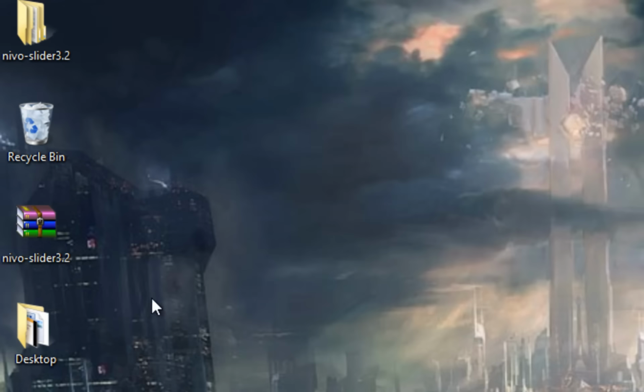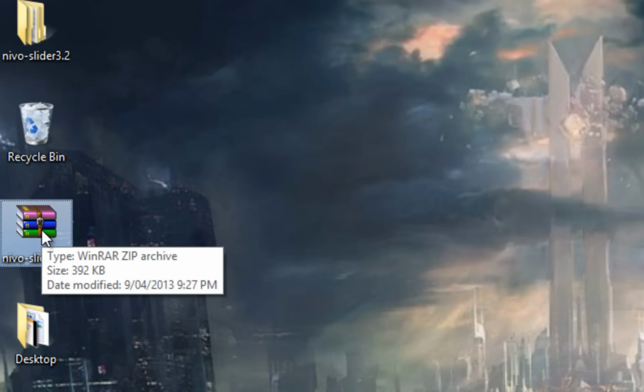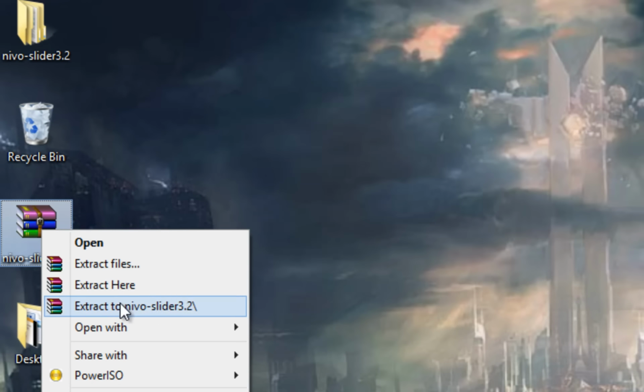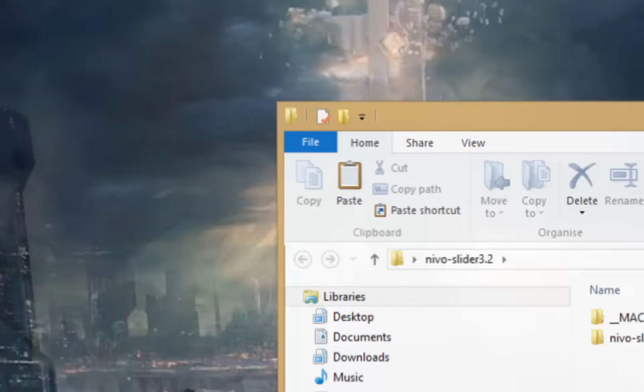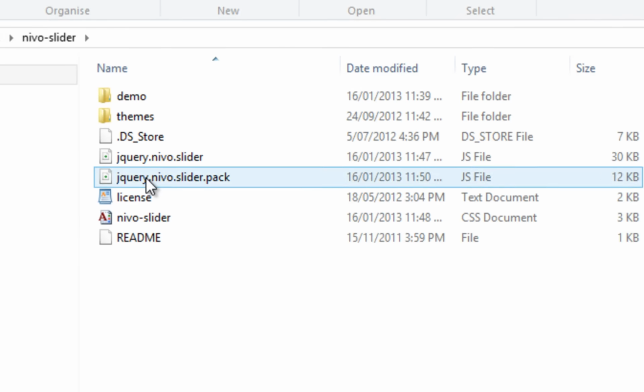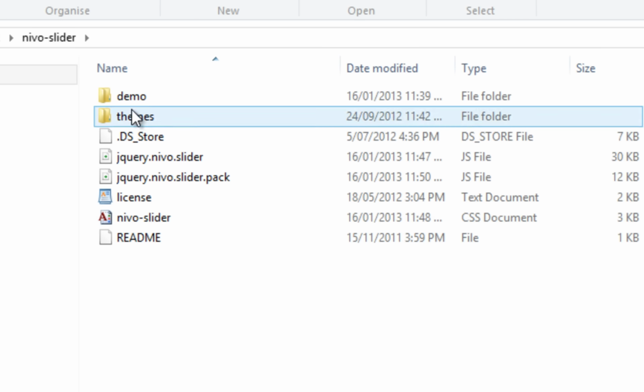Once you've downloaded, you get this folder. Right click, extract, however you want to extract it. You'll end up with this guy here, and inside it there's a whole bunch of files.